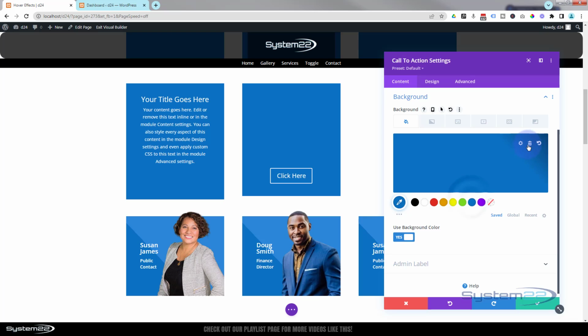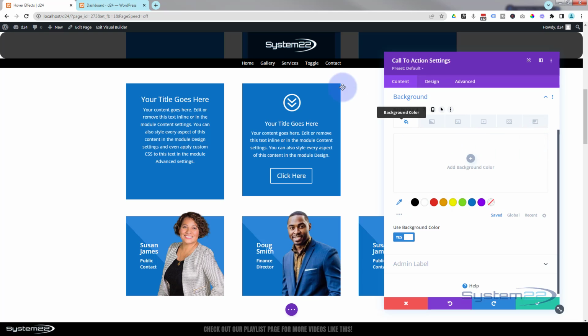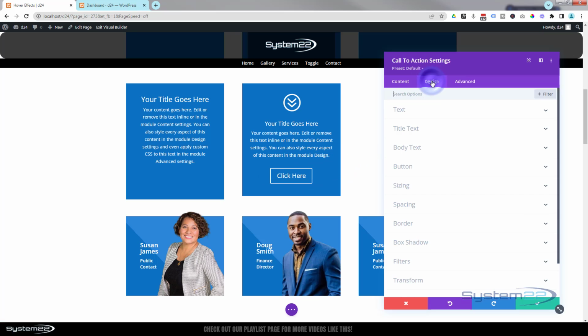So let's get rid of this background completely, and we're left with the blue of the background there. Now initially I don't want to see this button at all. I'm sure you understand what I did there. I've got all that padding on the top, so when we hover over here we can make this disappear and reappear. Now to do that, let's go back into our design.